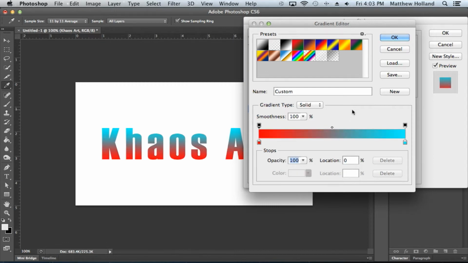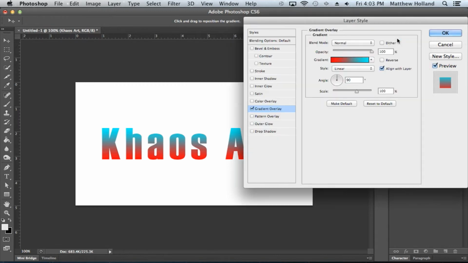Very good, very useful. I can almost guarantee you that you will use this in most of your designs. Gradient overlays are phenomenal. They're amazing. Then press OK on that. So take off the gradient.